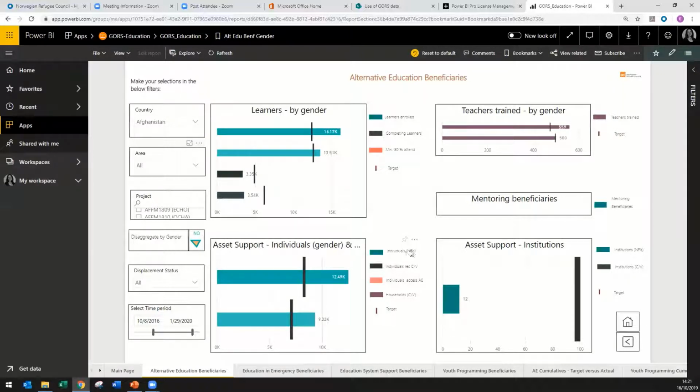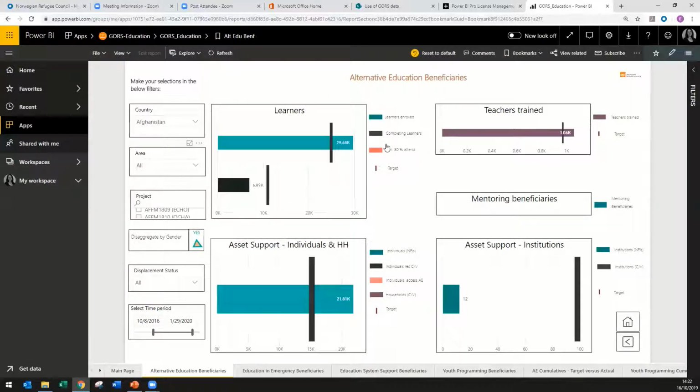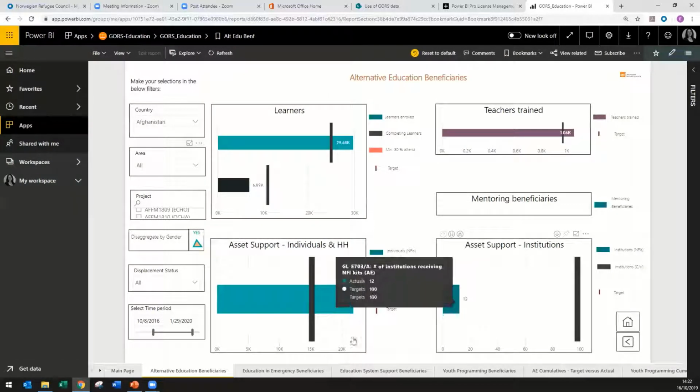Here for individuals receiving non-food items. You would also have the possibility of having households receiving, but because households quantity will be smaller, you have a small bar here if they have reported households, but it's not the case. And this goes for all. So if I don't want the disaggregation by gender, I can just click here, and then I go back to the charts I had before.